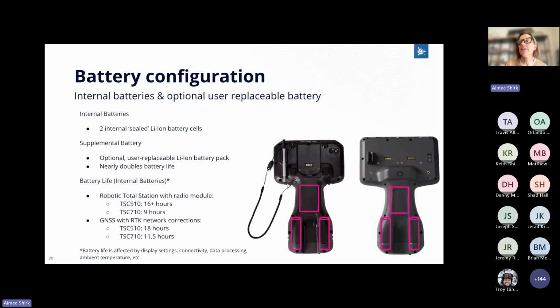All right, battery configuration. So again, one of the biggest differences between the TSC7 and the TSC710 is going from an external battery to internal batteries. Both of these devices have a very similar battery layout, and there are 2 internal sealed lithium ion battery cells at the bottom of each device. There's also the Li-35, which is an optional user replaceable battery pack, and this will nearly double the battery life.